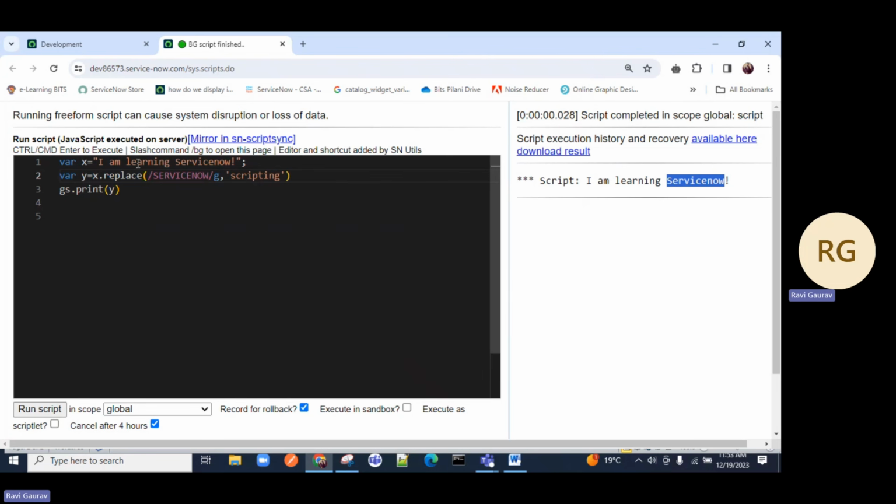Okay, let me show you. For example, I am learning ServiceNow. Okay. So there are two places where ServiceNow is written. If you want to replace both of these with scripting, just use backslash G. First give the name and then give backslash G. So you can see, I am learning scripting.